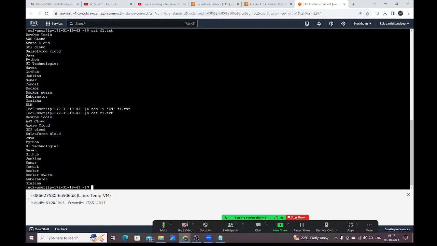Like this, by using the sed command without opening the file, we can delete lines. We have seen how to delete a particular line by using the line number, and how to delete the last line.